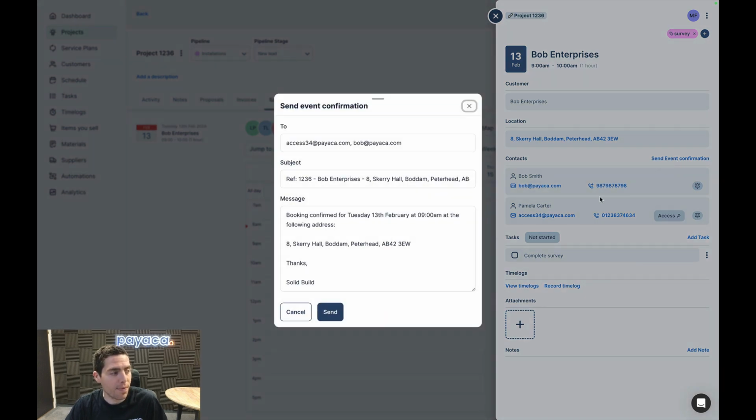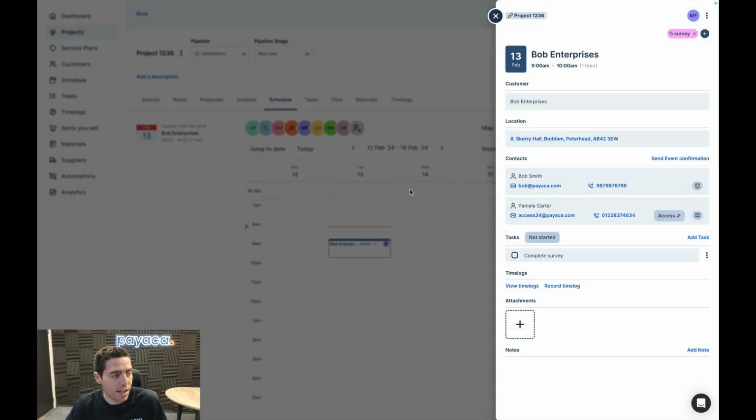So if I click that, say I've just moved it or like whatever I've done, I've just booked it in. I want to just send these details. It's got the reference of the project, it's got the customer name, and it's got the event location address in the subject line of the email. Obviously you can change that. And then it just has this default text, booking confirmed for Tuesday the 13th of February at 9 a.m. The following address, thanks, your company name. Of course I can edit any of this if I want to, but anytime I book it or move it, I can just send that event confirmation directly to the customer.